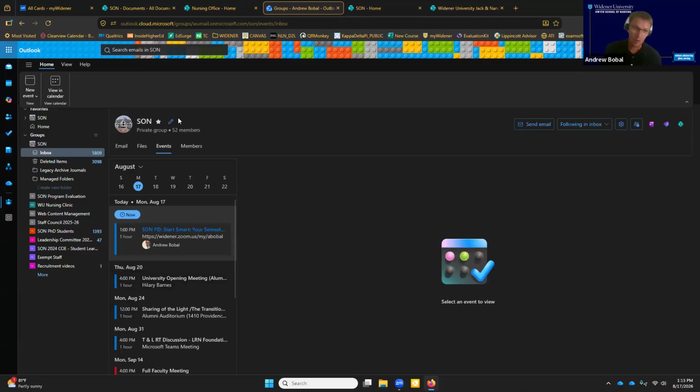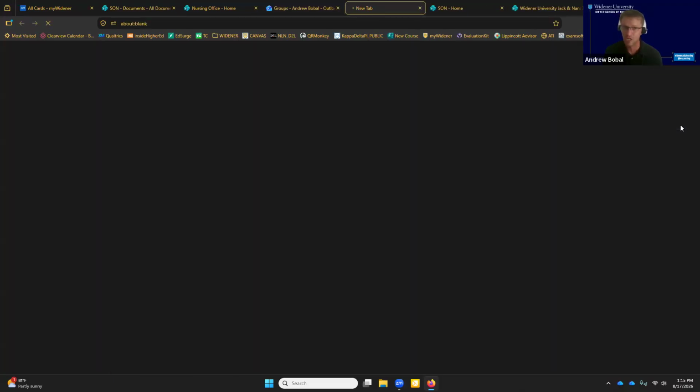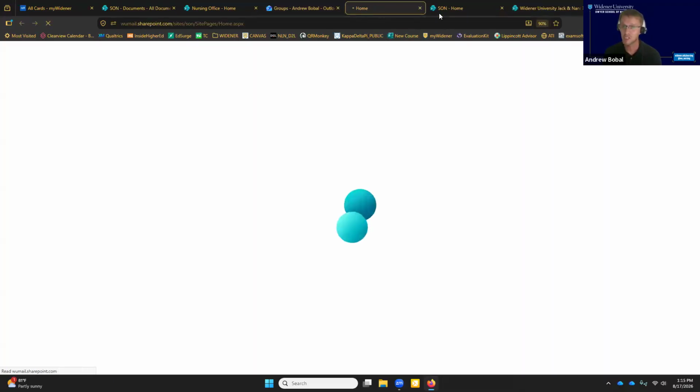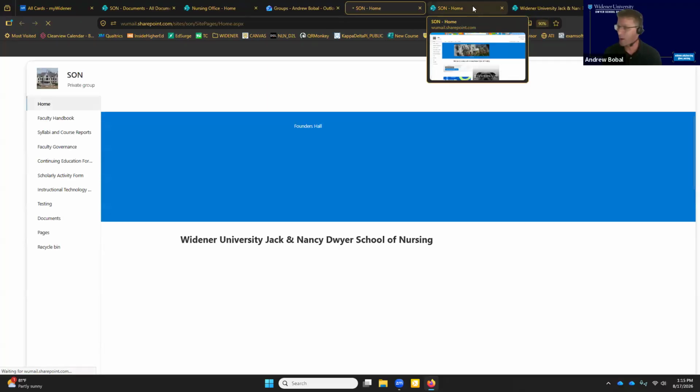Okay. Now, if I'm here in Outlook and I want to get onto the site, I can come all the way over to the right and just click on my green site icon. Okay, when I click on my green site icon, that's going to open this same exact page where I was when I clicked on the hot link in my links.